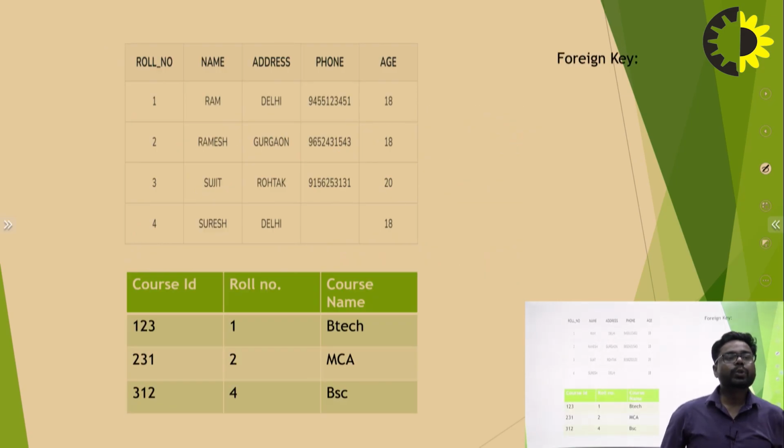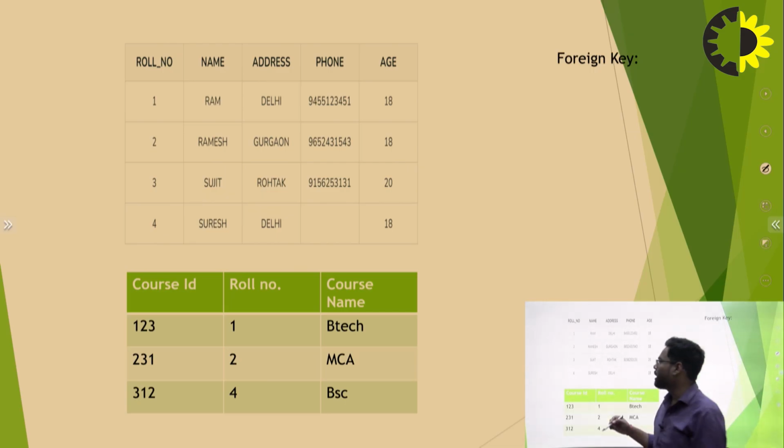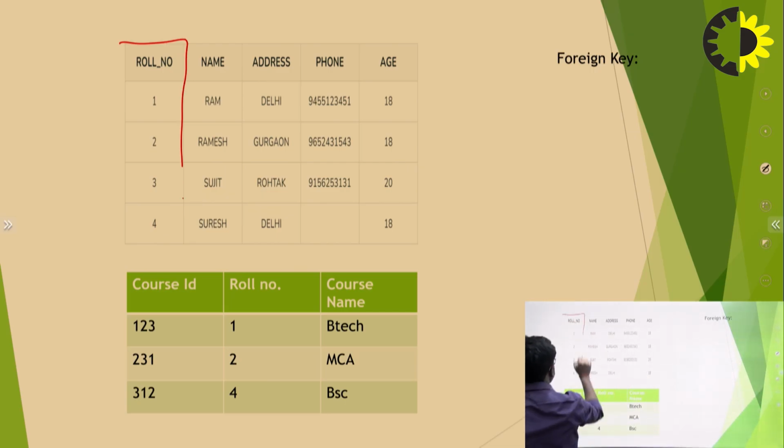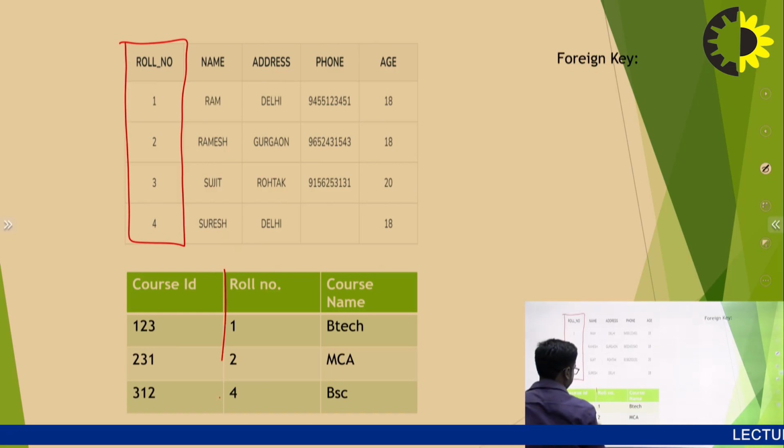These are the two tables: the student table and the course table. Roll numbers 1, 2, 3 and 4, with the names, address, phone number and age. The next table has course ID, roll numbers 1 to 4, and course name. So you can merge on the roll number in table 1 and table 2, this from table 1 and this from table 2.